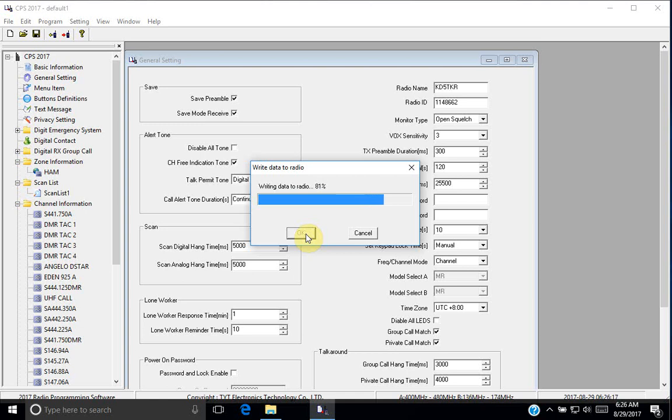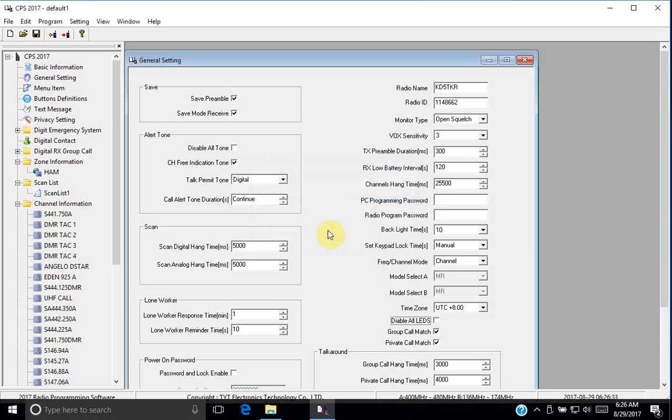So once your data is finished uploading to the radio, then it'll tell you that it's successful. The radio will restart, and your radio will be usable. You can disconnect your programming cable, unhook it from the side of your radio, reattach your hand mic if that's what you're using, or reattach the cover plate if that's the configuration that you're in.